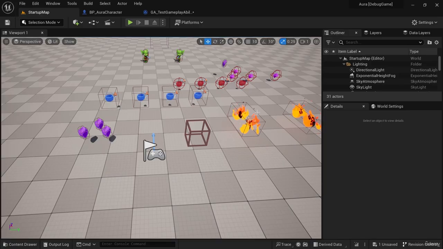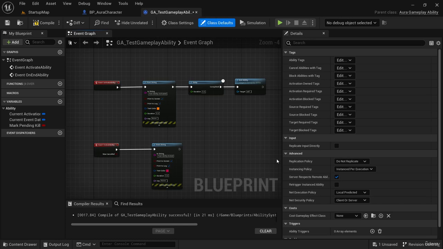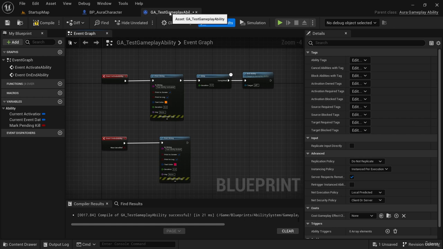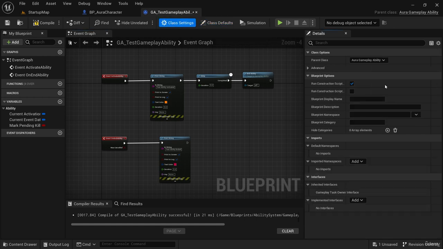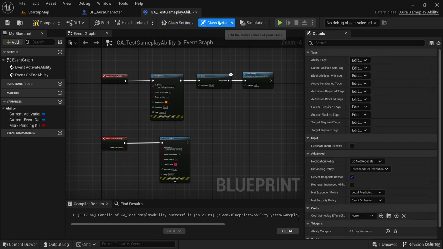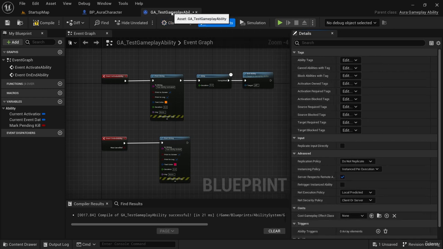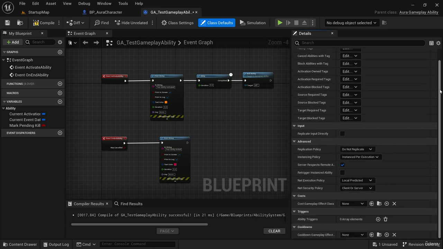Okay, welcome back. Now we've created our first gameplay ability. In fact, we created a C++ class and we based a blueprint off of that class. So the base class is, if we click on class settings, we can see it's Aura gameplay ability. But going back to class defaults, here in our test gameplay ability blueprint, we have a few options.